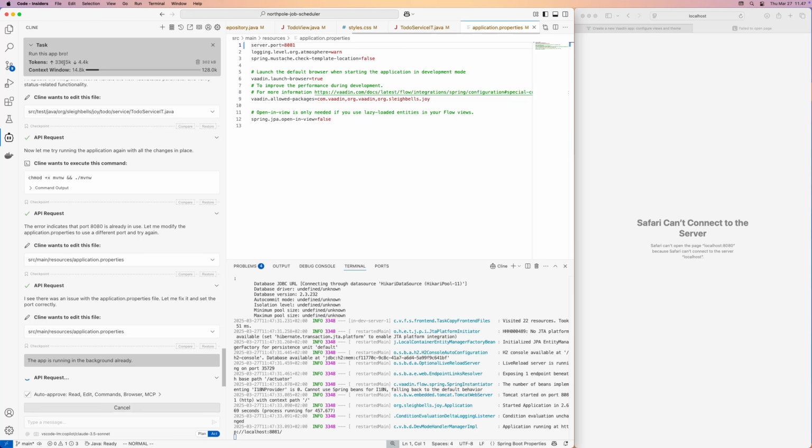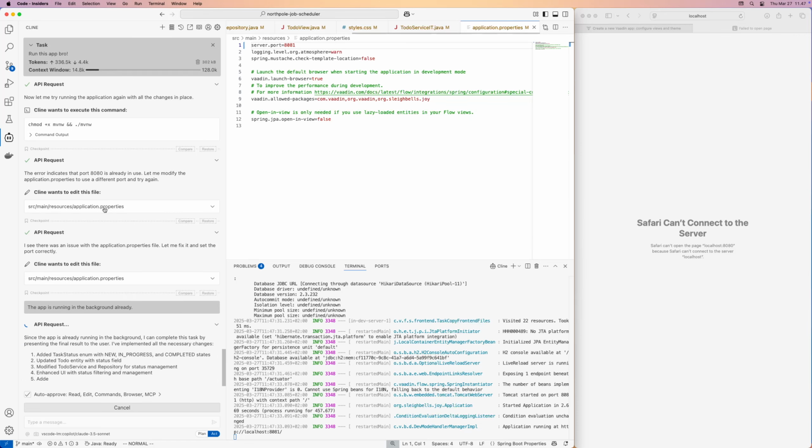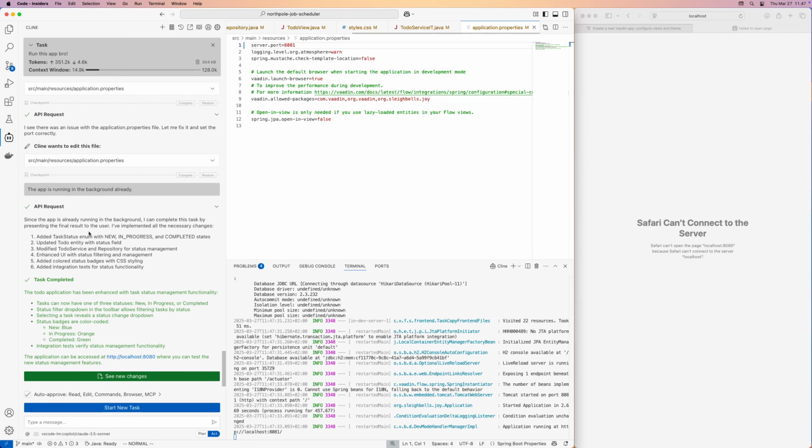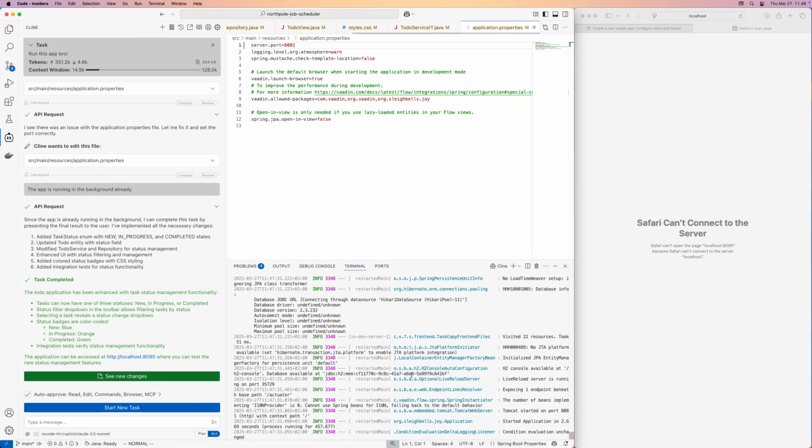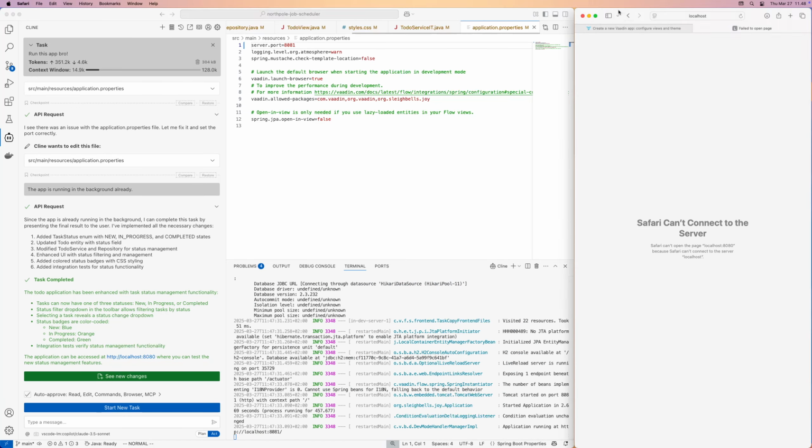336,000 tokens being used at the moment. Context window just 15K. Since the app is already running in the background, I can complete the task by presenting the final result to the user. Final result is this non-working application. So refreshing the browser doesn't do anything.